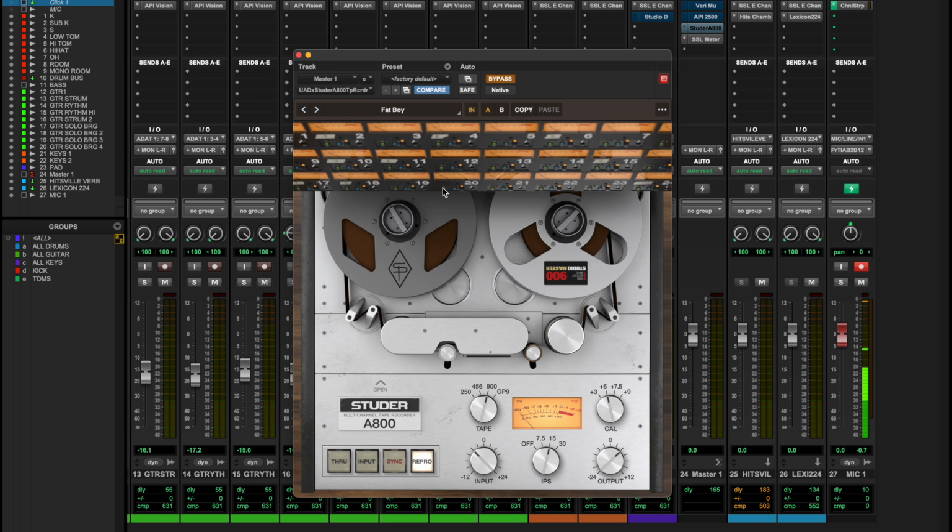But I personally do like just having some sort of tape emulation on the master bus. It's something I've been doing probably for the past year or so. It's just, for me, it's the preset that I've made, and also I like the way this plugin sounds and what it does to the low end and the top end. It kind of shaves off the top end in a really nice way, similar to what tape would do.